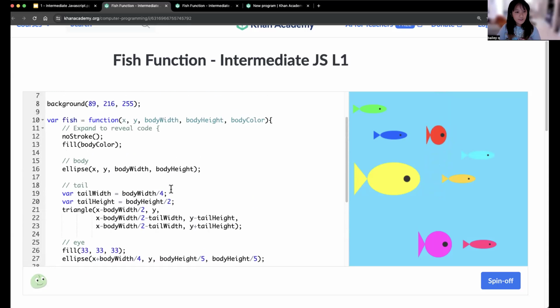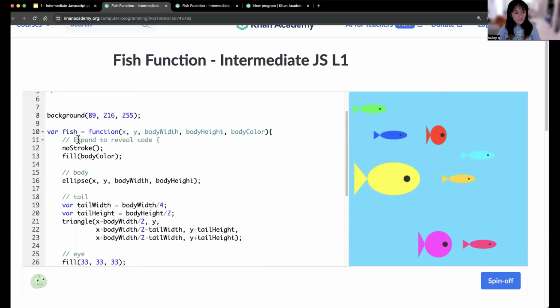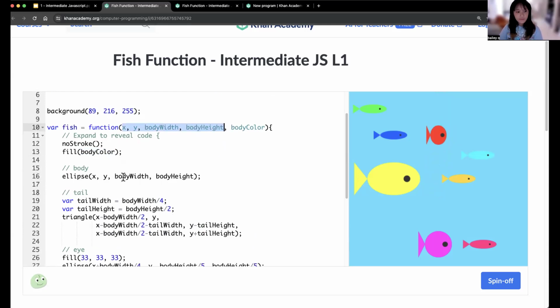So this is a really good use for a function. We have no stroke just to keep everything looking like an entire entity of a fish rather than separate shapes. Fill body color, as you saw earlier on the body color slide. Then we have a body command, so ellipse, x, y, body width, body height. That's just the standard 4 parameters we added in the original function.